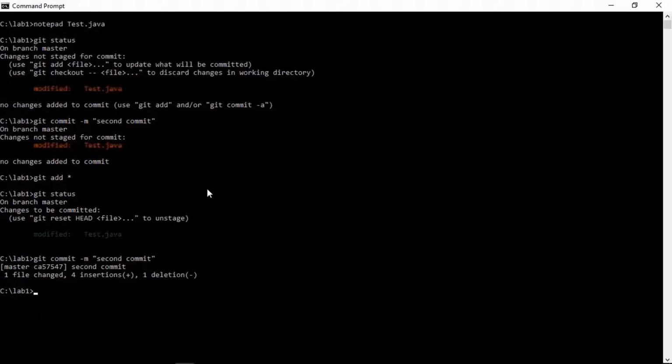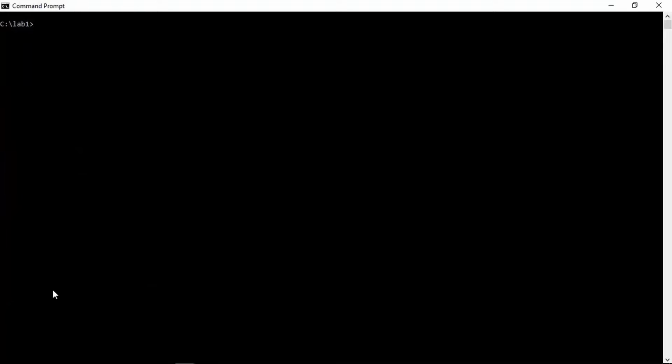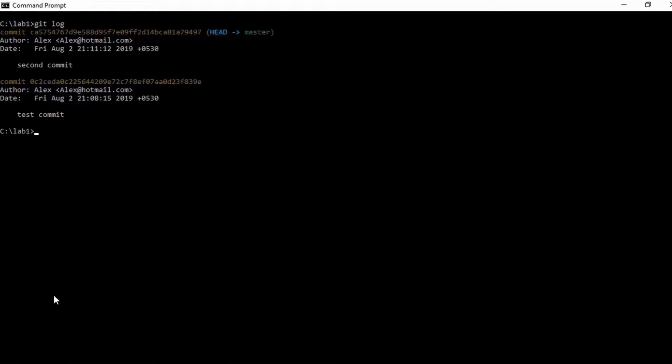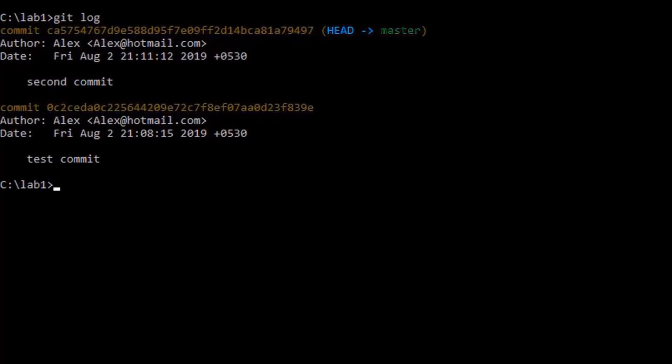Let's clear the screen. So far, we have made a few commits to the repository. Now, let's verify the same in the log. To do that, run the command git log. We are provided with the ID of both the commits.